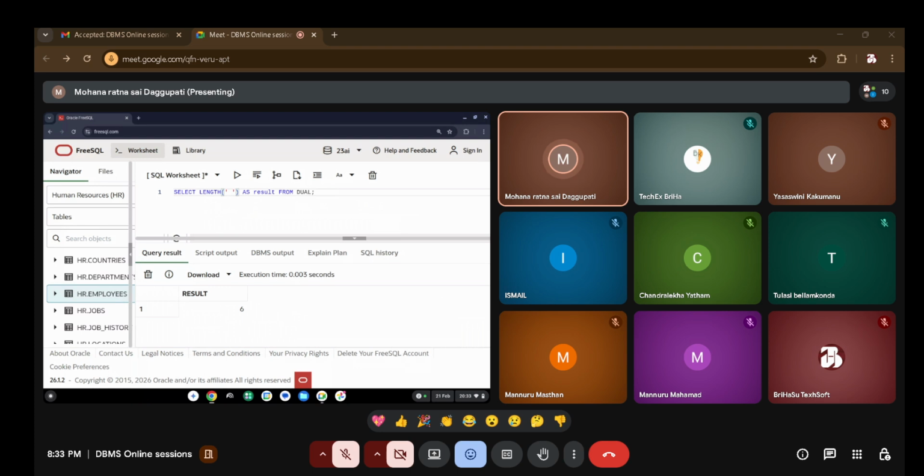If we give space here, it will count the space also. So the length function is mainly used to check the length of a word, how many letters we have given, along with space. It counts space even.